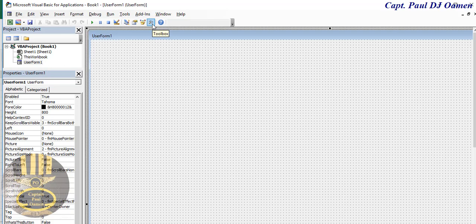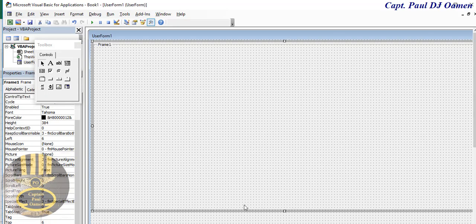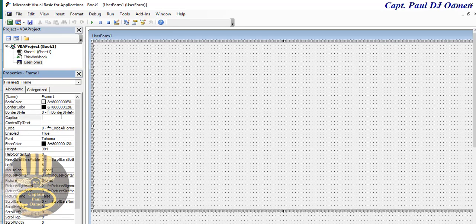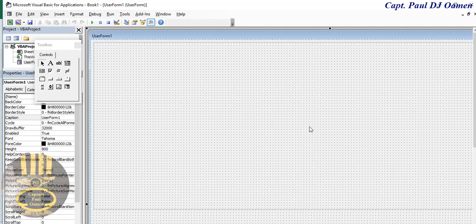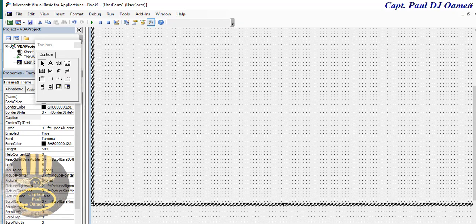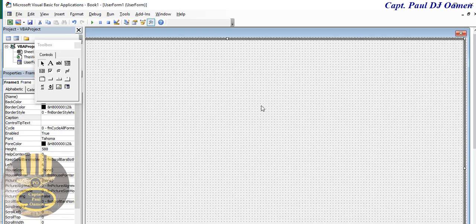Click on the toolbox, and what we want to do now is add a frame. So click in here, just add the frame, and the text content on the frame, I'm going to delete that. Let's come in here. Where is it? Right there. Go to the caption, delete that. There, that is the frame. So I'm going to bring it right down, and stretch it along all the way. There, that's good enough for me.